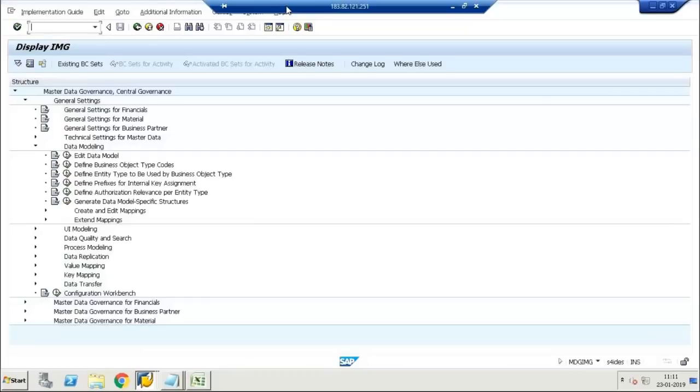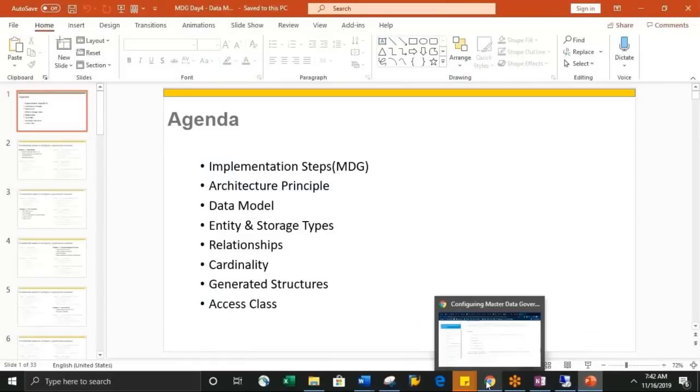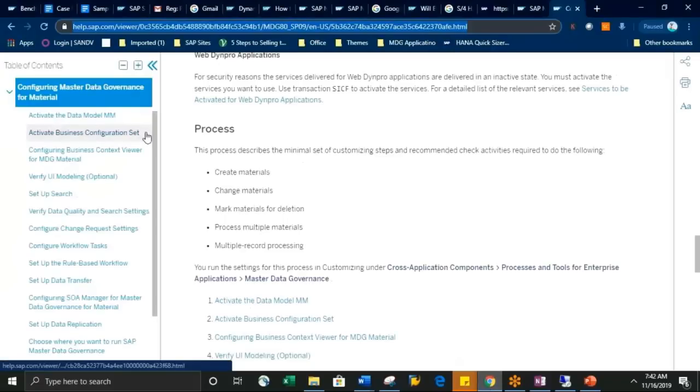Right. In order to memorize those steps, like how you have done those? No, you don't need to memorize them. Those are part of the sequence.